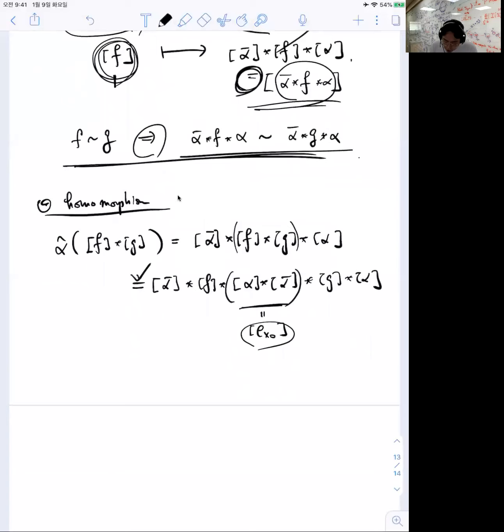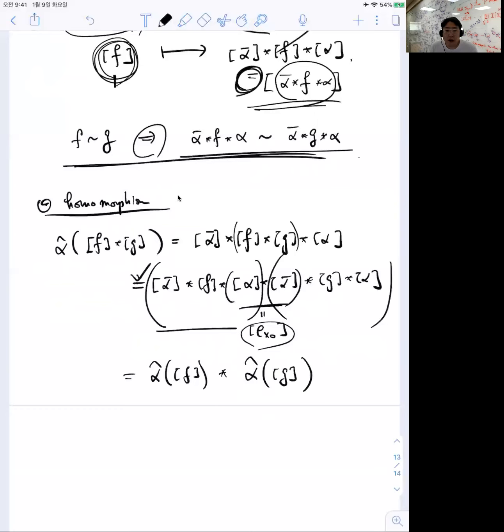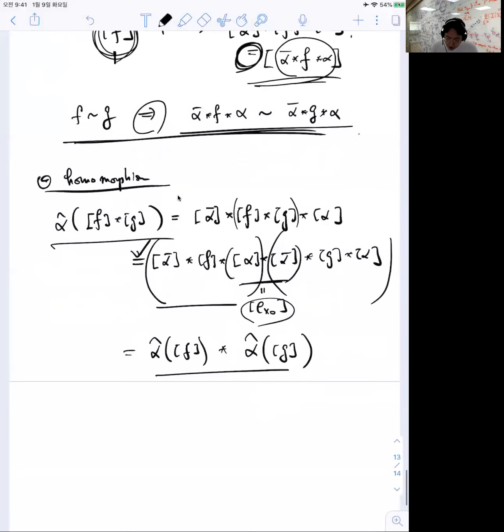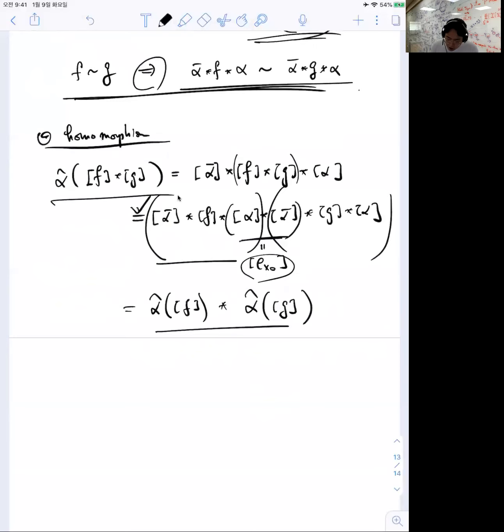If you group them together in this way, this is the same thing as the image of the path homotopy class of f under alpha hat, star, with the image of the path homotopy class of g under alpha hat. So this shows that alpha hat is a group homomorphism. Details can be checked, but really, putting an identity in between the group elements doesn't change anything. That's the whole point. We're using the fact that ex0 is the identity in pi1 of X, x0.